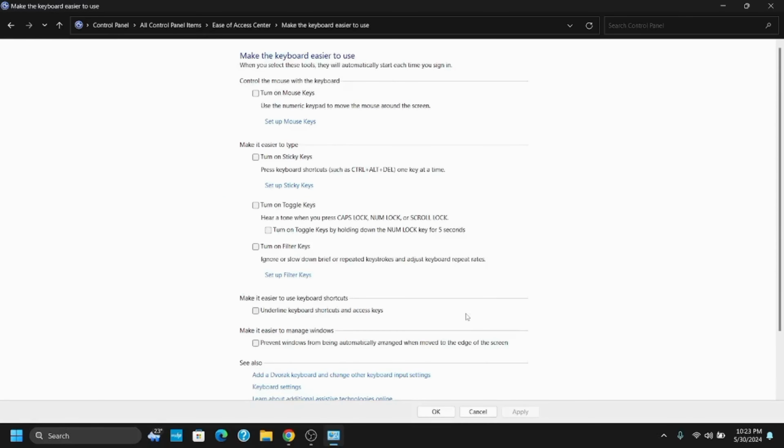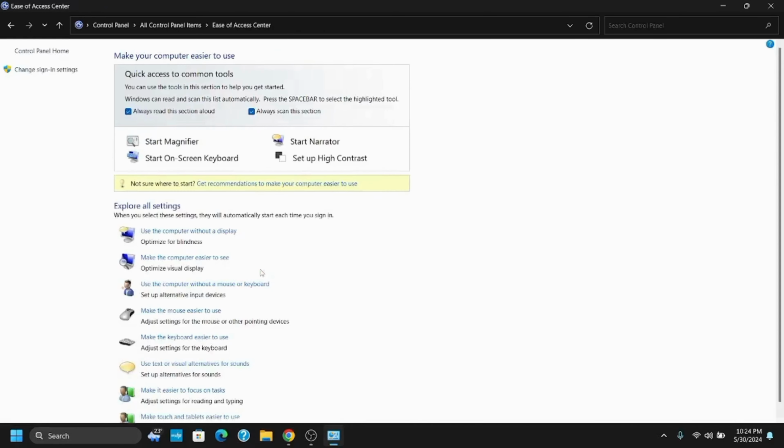Once you have clicked on the link, you have to make sure that you have unchecked Turn on Toggle Keys for the caps lock. Make sure both of these are unchecked. Now click on Apply and then on OK.